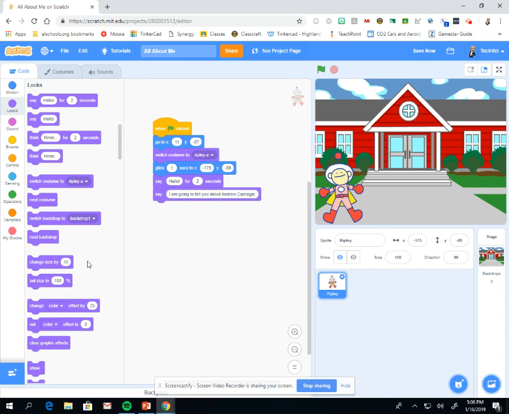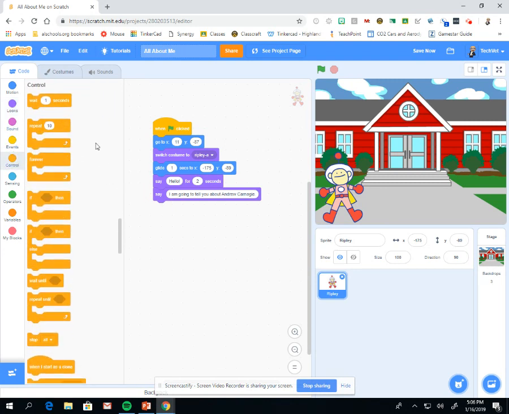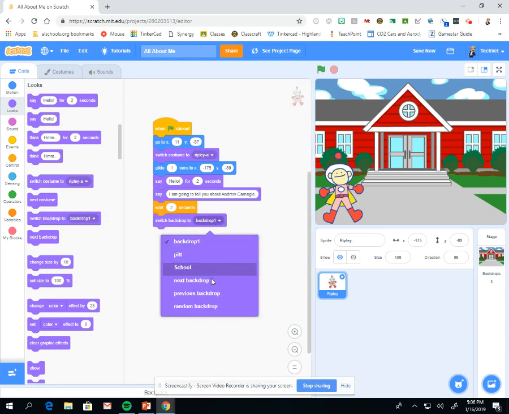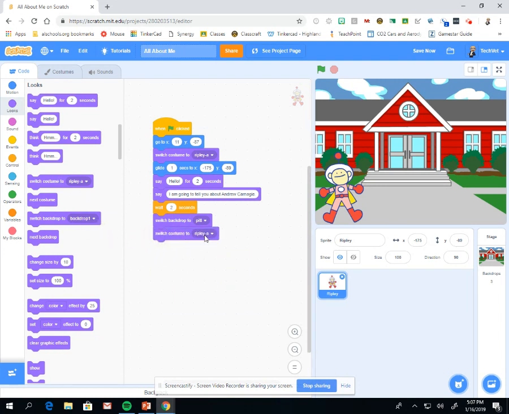And so we're going to do that. And we can say what we want it to do. We'll wait 1 second before it does something else. We'll wait 2 seconds for it. So I can say we're going to wait 2 seconds. And then we're going to switch our backdrop. I'm going to change this to the Pittsburgh one that I just uploaded. And then I'm going to switch Ripley's costume to a different costume just to show you.